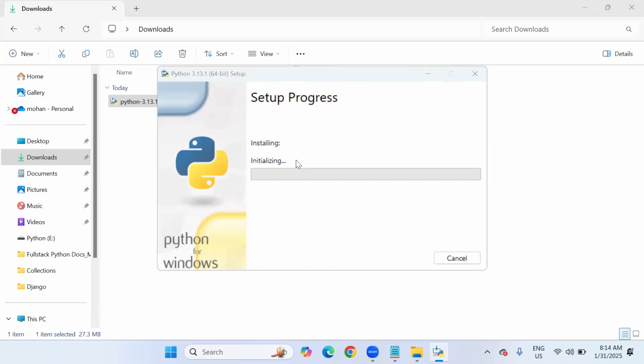Once you click install, it will ask, do you want to allow this app to make changes to your device? Yes. Within just a few seconds you will get Python software on your machine. So there is no complexity in the installation procedure.